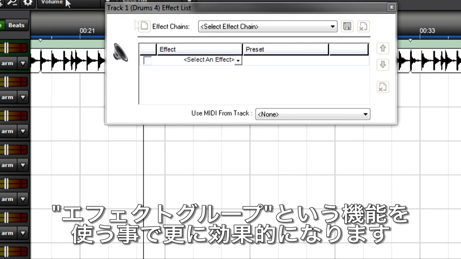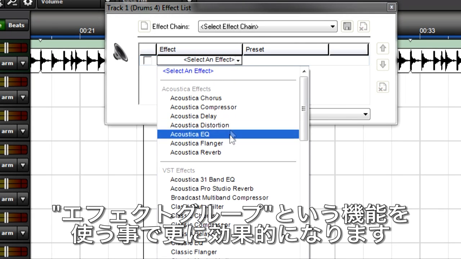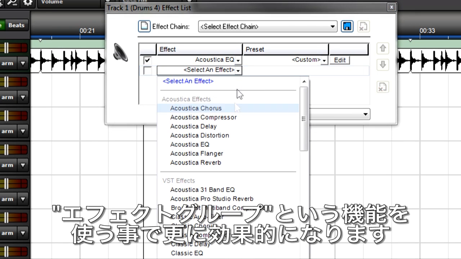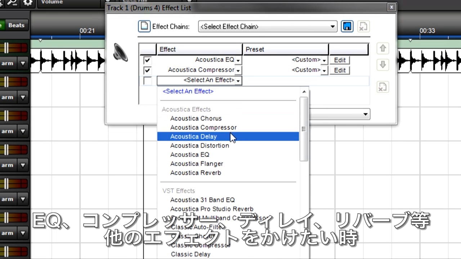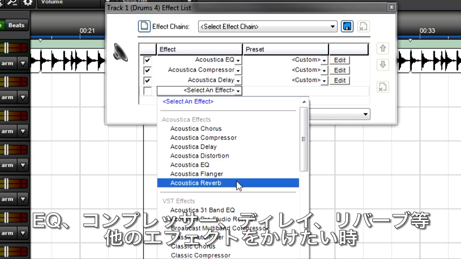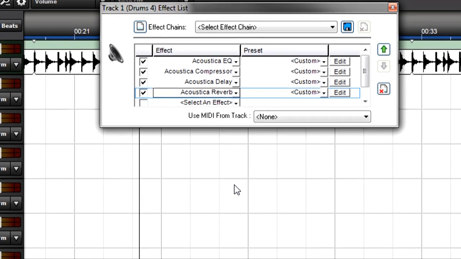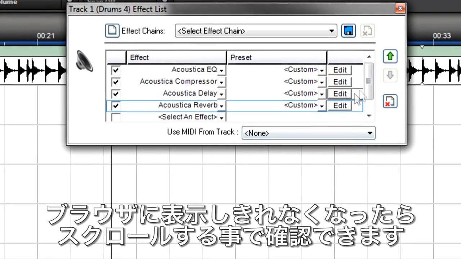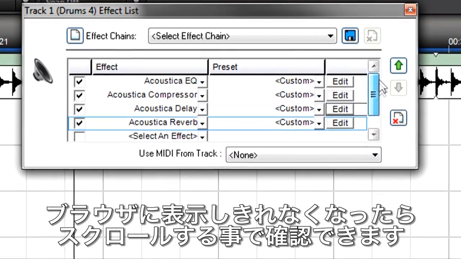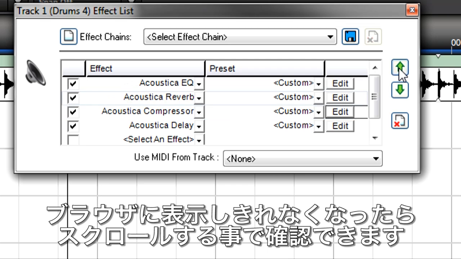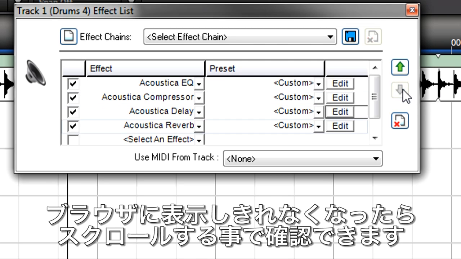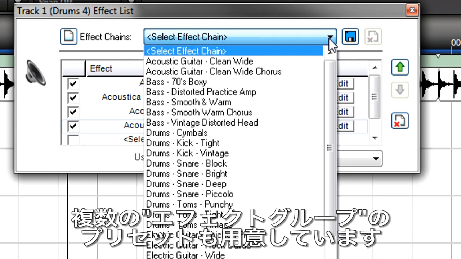You can chain several effects together in series, called an effect chain. If you want EQ, compressor, delay, and reverb, simply keep choosing more effects the way you would choose a single effect. If there are more effects than can fit in the browser view, scroll through them with the scroll bar or arrow buttons. Mixcraft includes several effect chain presets.